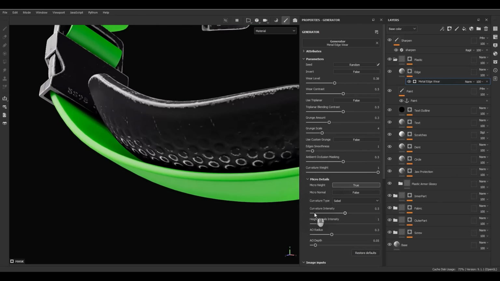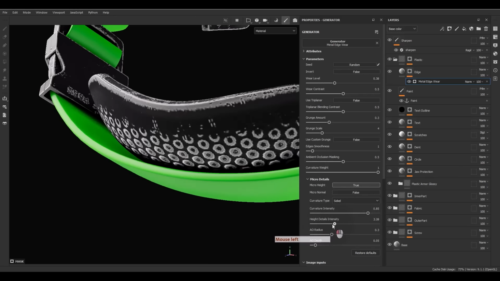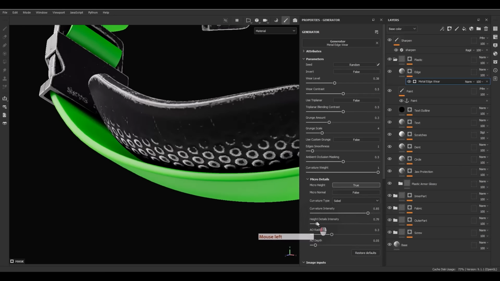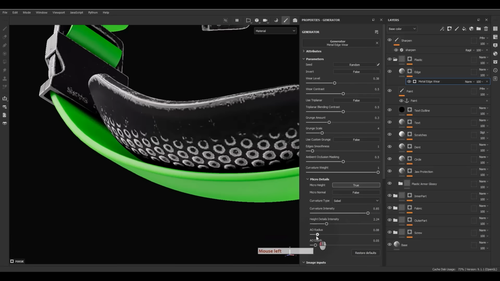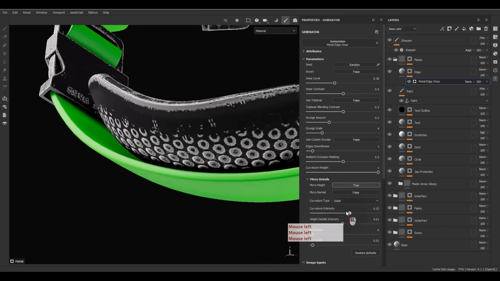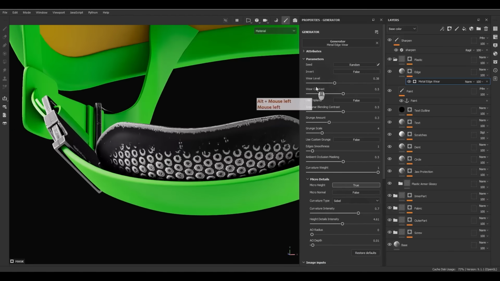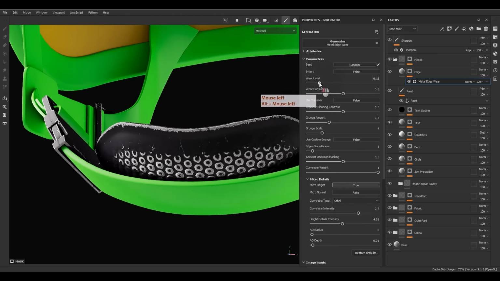So I need to go to the curvature intensity, for example, and play with this slider, high detail intensity, and as you can see, we can control this effect here too. Okay, like this. And now we can play with the variable.